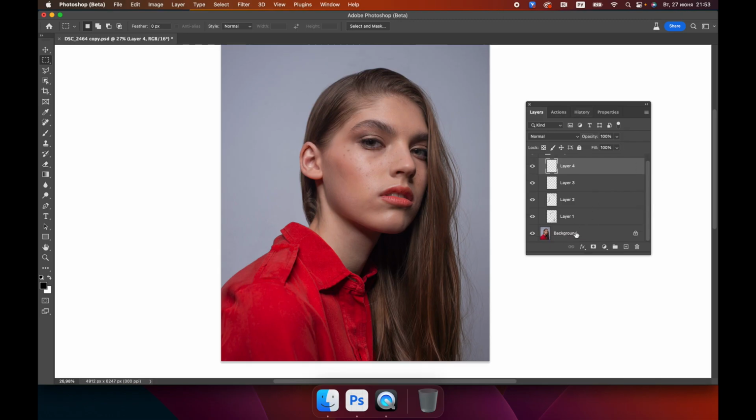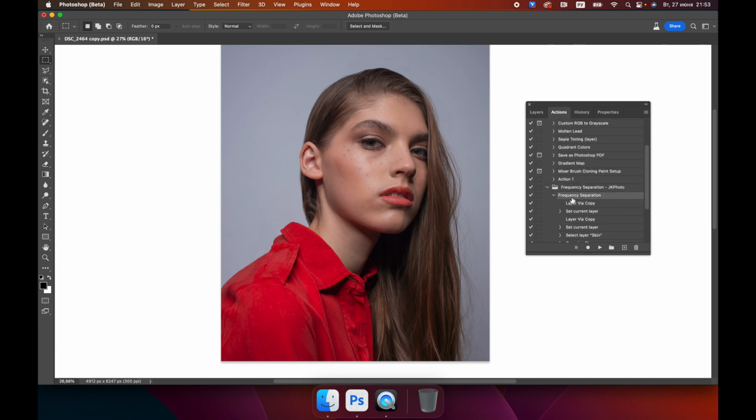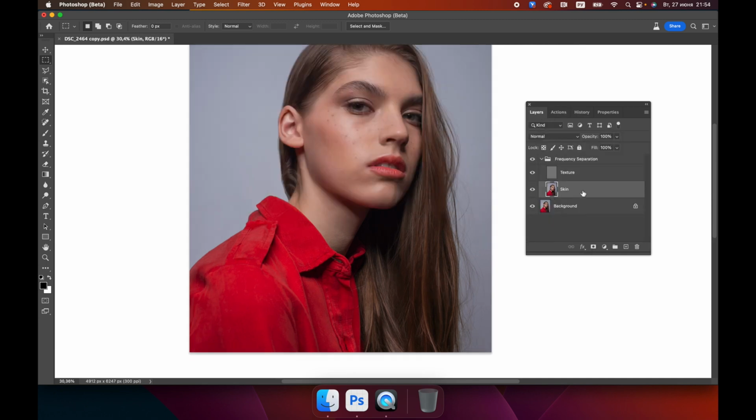Next, I propose to combine the layers, and the next thing that we can consider is how we can use frequency separation to make hair smoother. For example, this effect will not interfere with this area. We take an action for frequency separation, press play, and we now have two layers. We will work on the bottom layer and use the mixer brush tool. Check all the settings so that they are exactly the same as mine.